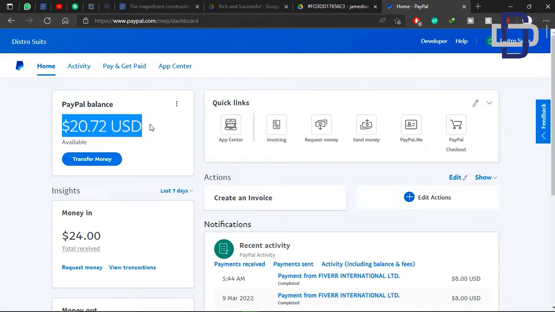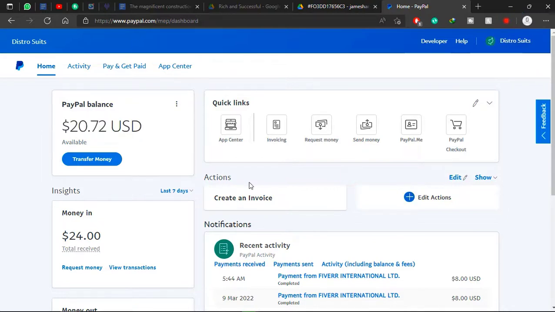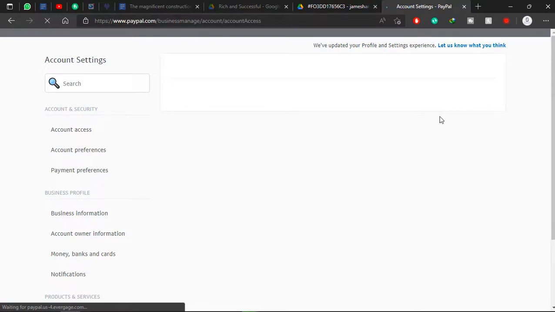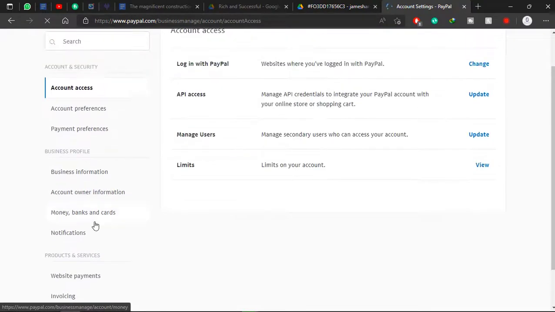Now as you can see here, I have a balance of $20.72 in my PayPal account and I want to withdraw that amount to my mobile money account. Let's see if we've linked a card to our PayPal account, because without a card this is not going to work. So you go to the top right corner, click on your profile and select account settings. When it opens, select banks and cards.